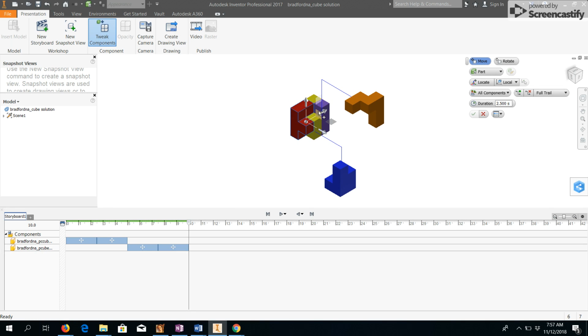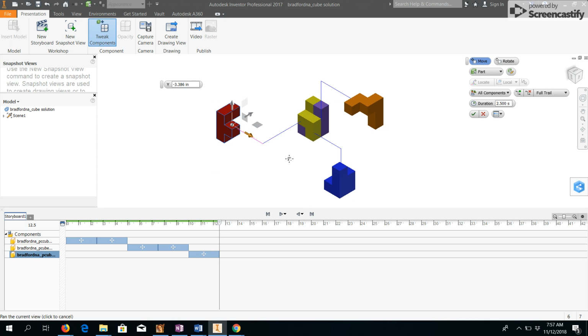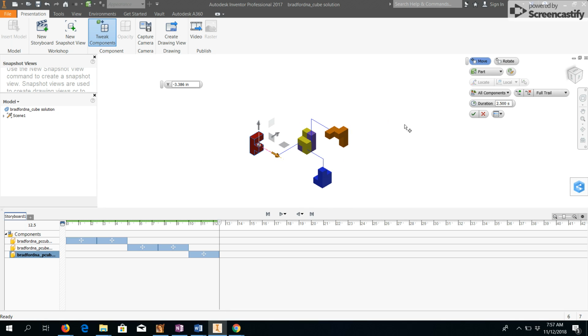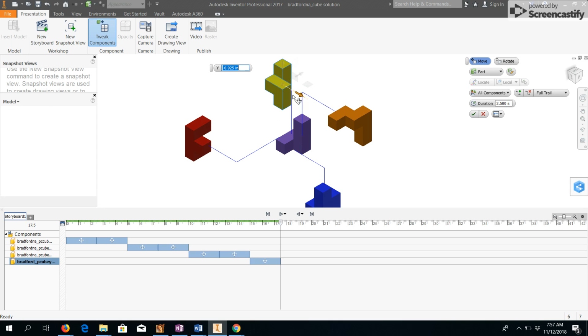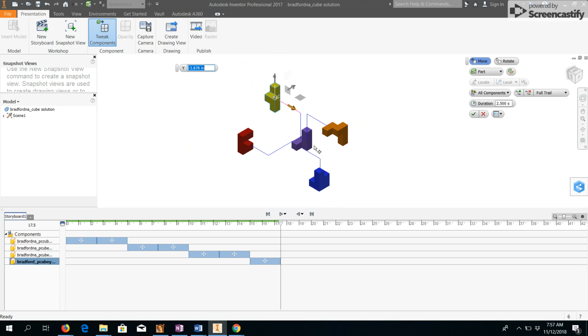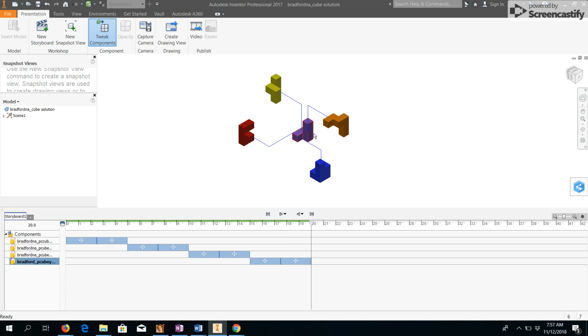I'm going to tweak this component, move it this way and this way. And go in and tweak the yellow one. Move it this way and this way. And I don't really need to move the purple one, so I'm not going to. I might move it later when we do our animation. And so right now I have a nice exploded view. You can kind of see how these things all fit together.